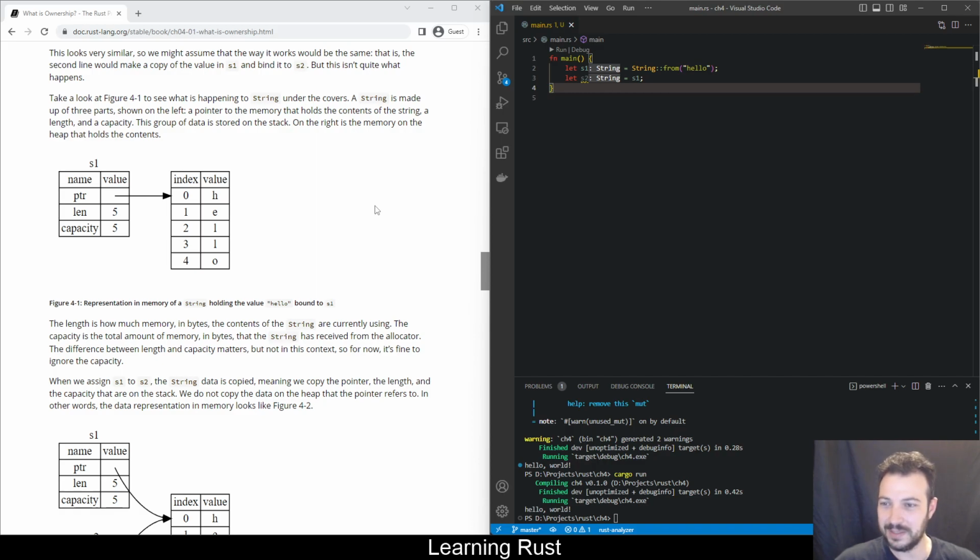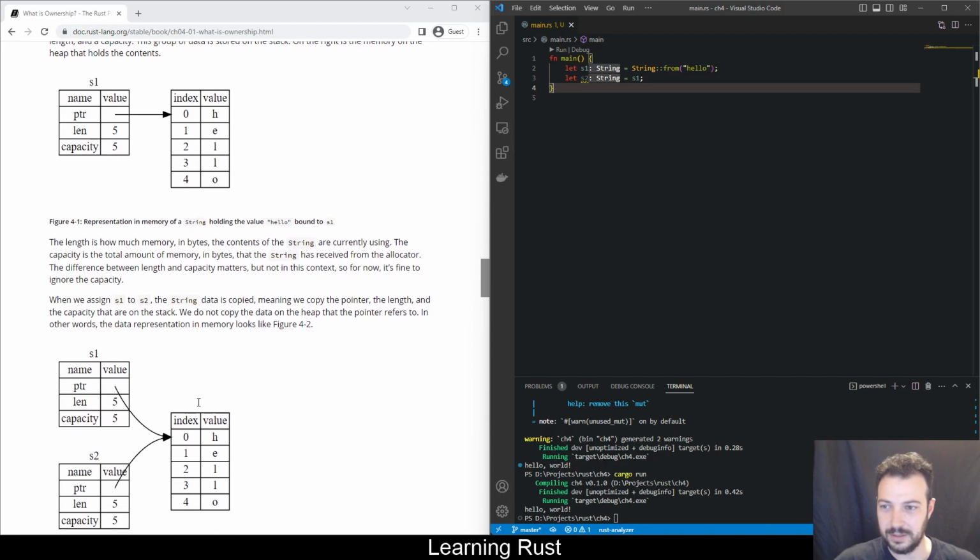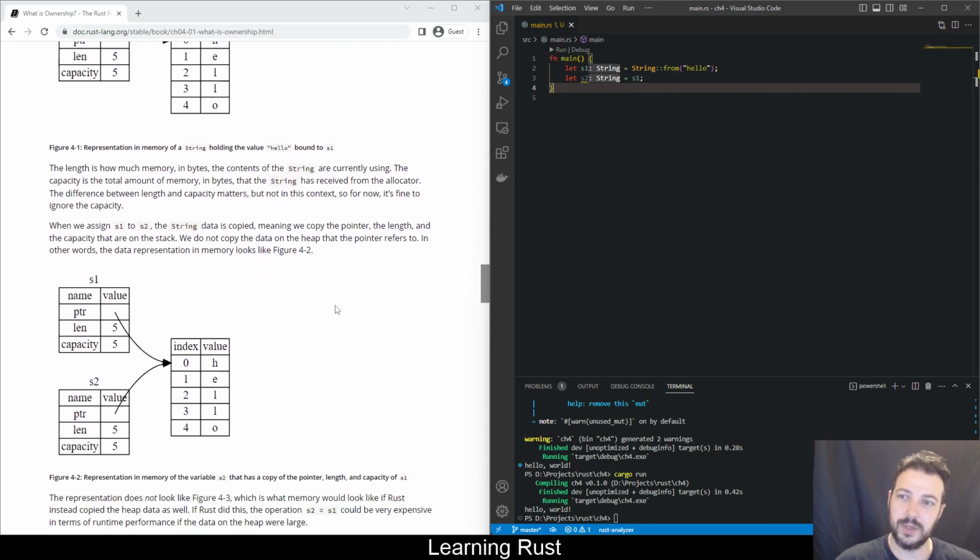Great. The capacity is the total amount of memory in bytes that the string has received from the allocator. The difference between length and capacity matters, but not in this context. So for now, it's fine to ignore the capacity. When we assign s1 to s2, the string data is copied, meaning we copy the pointer, the length, and the capacity that are on the stack. We do not copy the data on the heap that the pointer refers to. In other words, the data representation in memory looks like this.